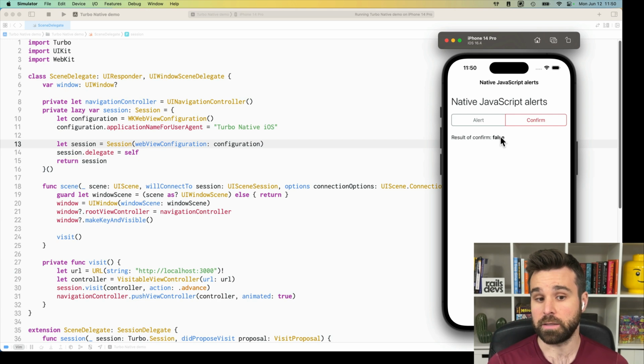So even if you don't add anything to your Turbo Native app, this is super helpful because you'll always essentially get back cancel.